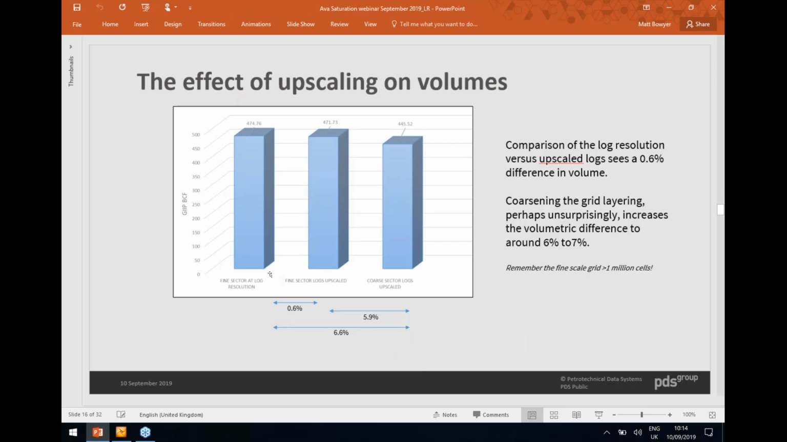So if we're using the well logs for calculating the height function and applying that, we get about 475 BCF. If we use the fine scale sector model, about 471, so not a big difference. That's about 0.5%. But if we use the coarser scale model, we get up to about 6.5 to 7% difference in SW, and that's literally just from doing nothing different other than taking the height function of log resolution and upscaling it into a reservoir model. So you can get up to about 7% difference in SW. So it's just something to, again, think about.